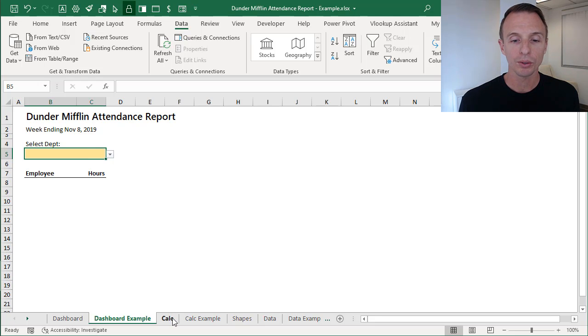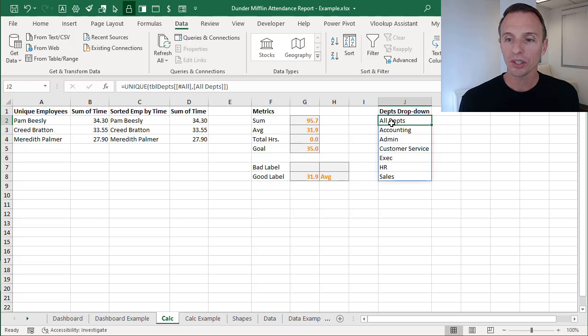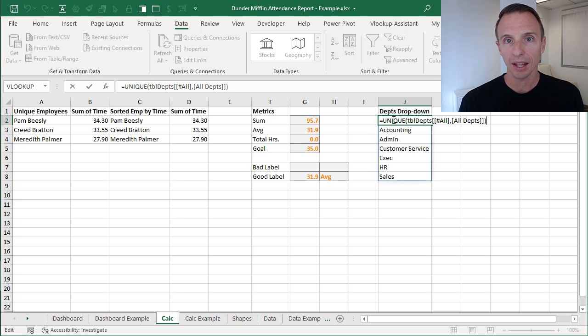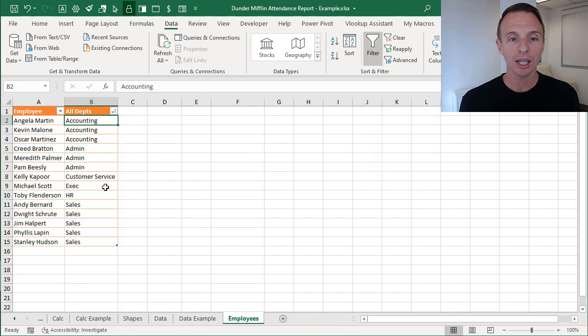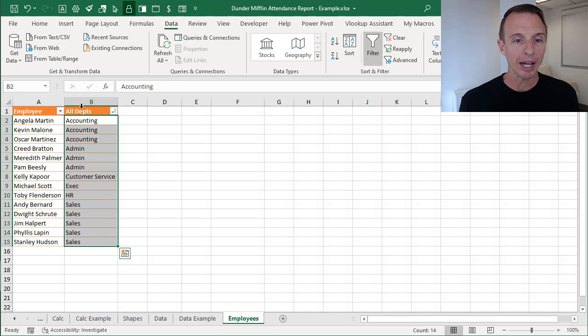So we'll go back over to the calc sheet. And in this cell right here in J2, I am using the UNIQUE function to create that list of unique values based on all of the departments in the departments table. So if we go over to the employee sheet, we have this department table. We have all the departments right here. You can see there's duplicate values there for each employee. So we're using the UNIQUE function to return a list of just the unique values, the list of unique departments.